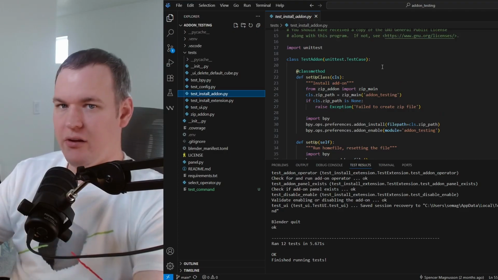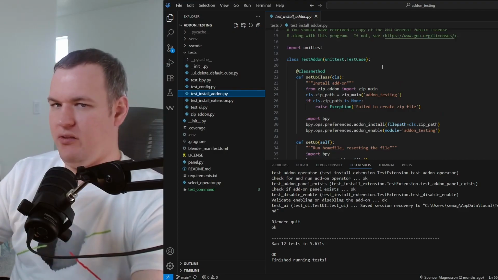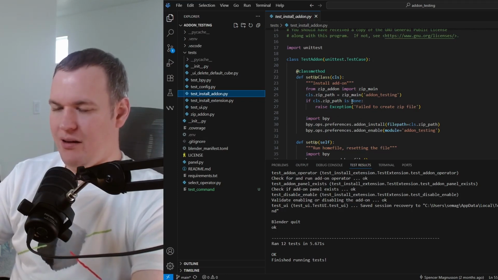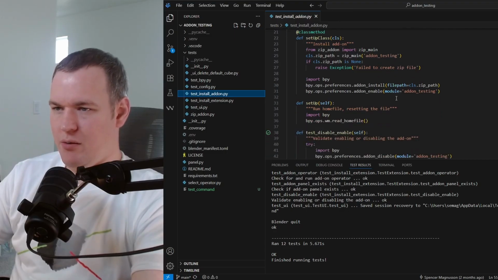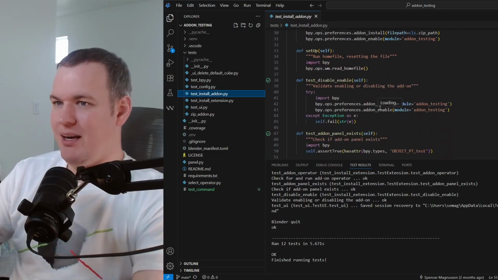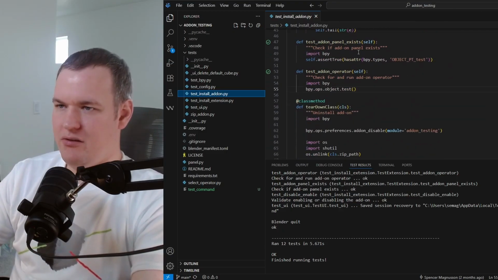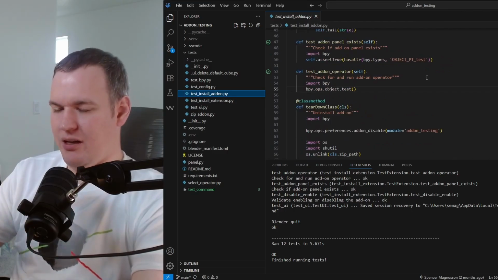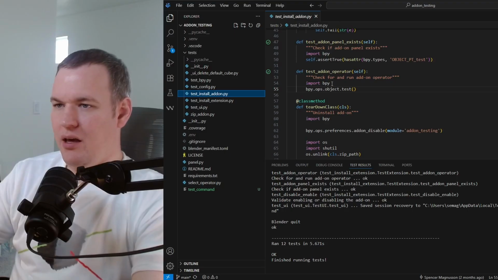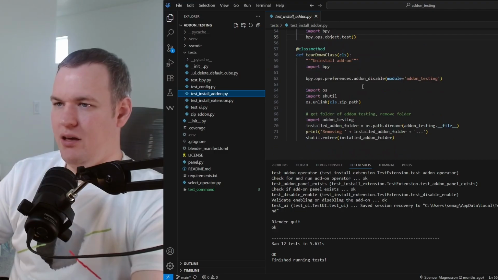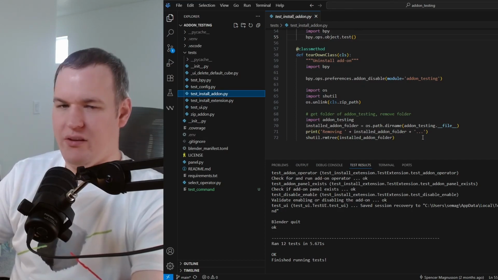This is for installing an add-on, not as an add-on extension, but just as the old style add-on. When I talked about testing installation, I test installing the zip file and enabling it, and then I test disabling and re-enabling, so when the user is pressing the checkbox, that doesn't make any errors. Checking that the panel exists, that those attributes or properties exist, and testing that the operator works. Again, you can just keep it simple initially. And then finally, a teardown class: after all the other tests in here are run, disable the add-on, remove the zip file, and remove the installation of the add-on.